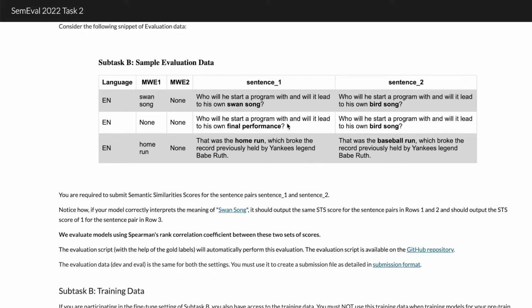One, which is between sentences like this, or 1, and the other between these pairs which contain multi-word expressions or potentially idiomatic expressions. And so your model score is the Spearman rank correlation between these two sets of results. Notice also that this subtask is available in two settings.